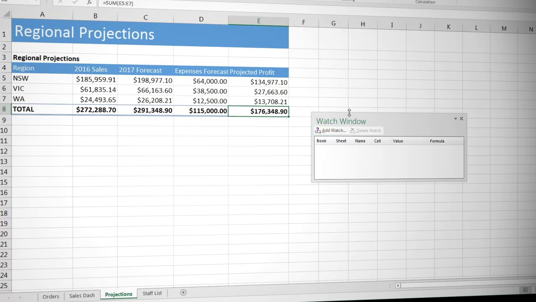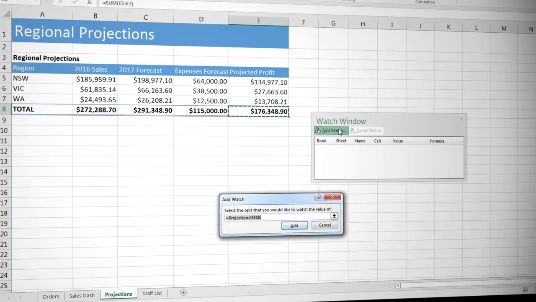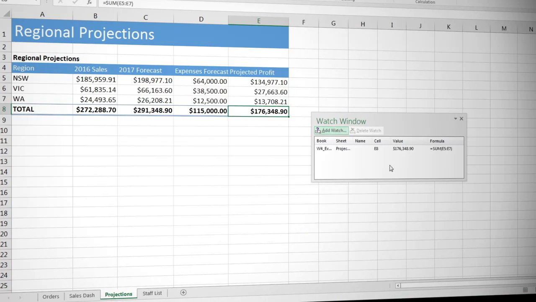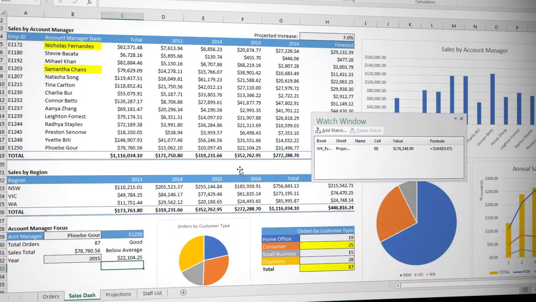At the moment, we have no watches. But when we click the Add Watch button, it will add the cell we previously selected, and then we just click Add again. We can now see the cell reference, the value it currently contains, and even the formula being used. What's handy though, is that when we come back to our sales dash, we can still see the watch window. And now, when I come and change my projected increase to 8%, for example, the watch window shows us the change to our projected profit.